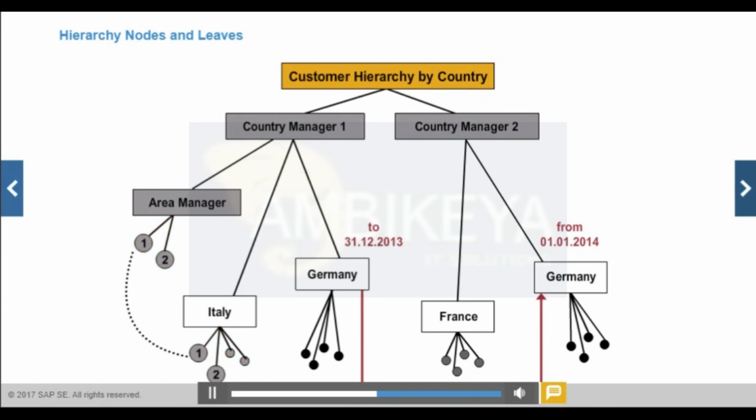The name info object and from and to date fields of the nodes are identical. However, the linked node is only a link to the original node that you cannot change independently. Linked nodes do not have their own lower level nodes. They adopt the lower level nodes of the original node. The lower level nodes do not display in the hierarchy maintenance. The figure illustrates a hierarchy with time dependency and linked nodes.